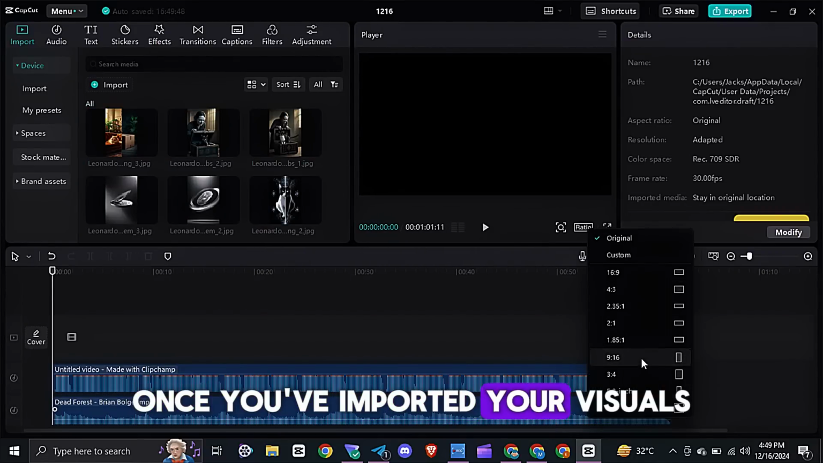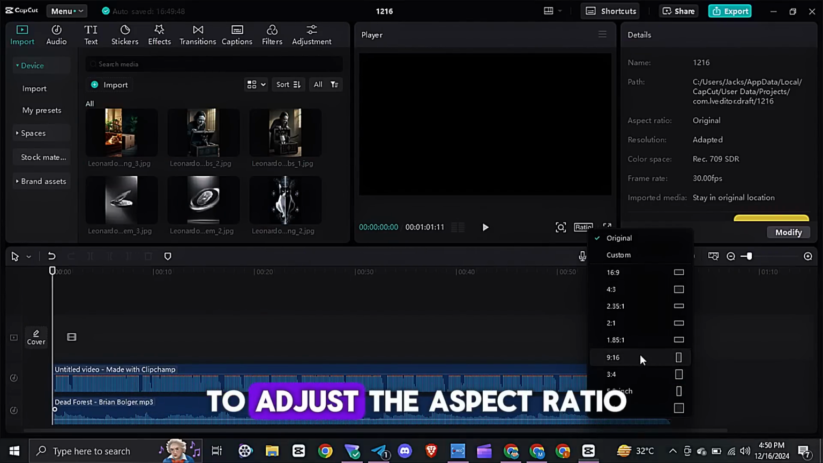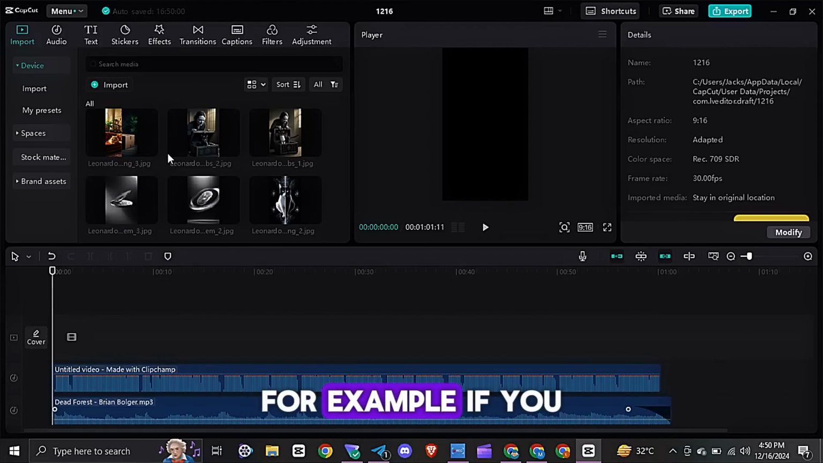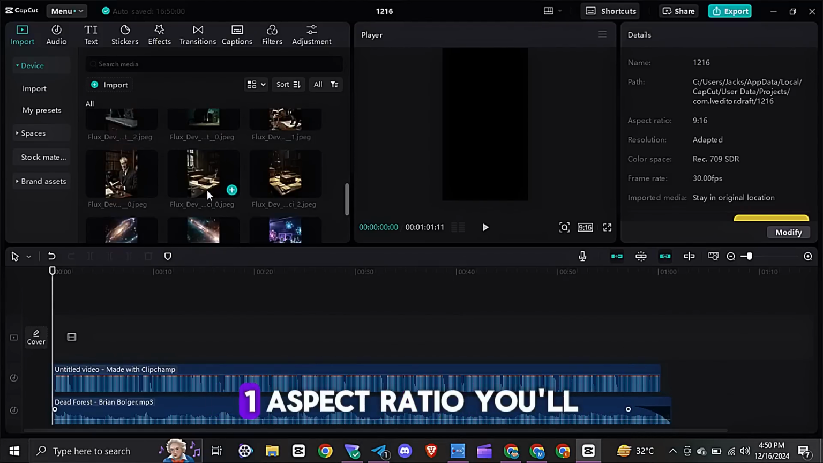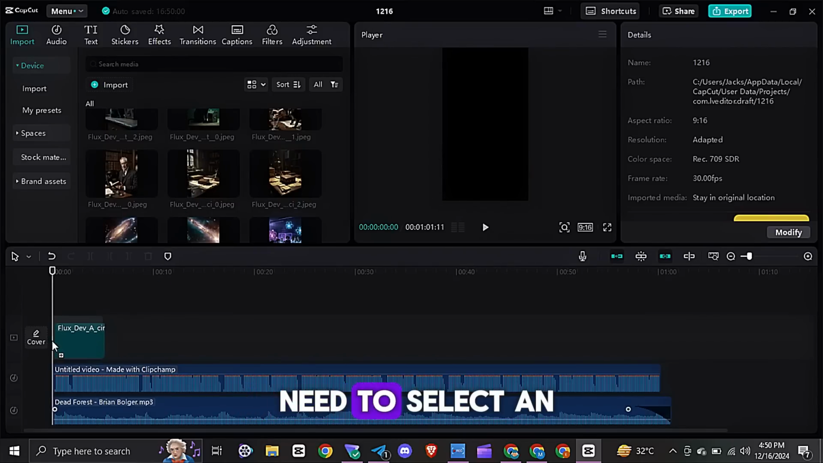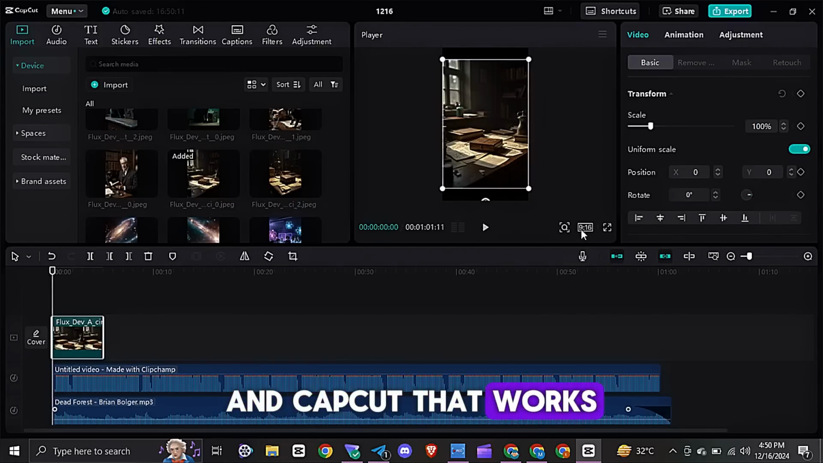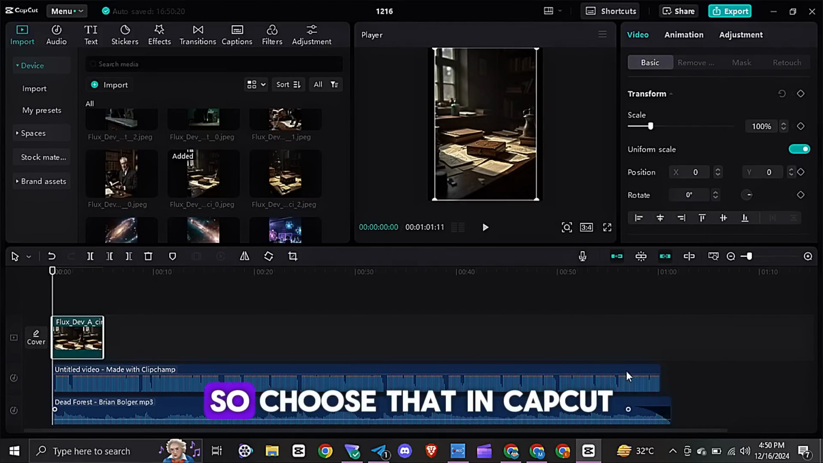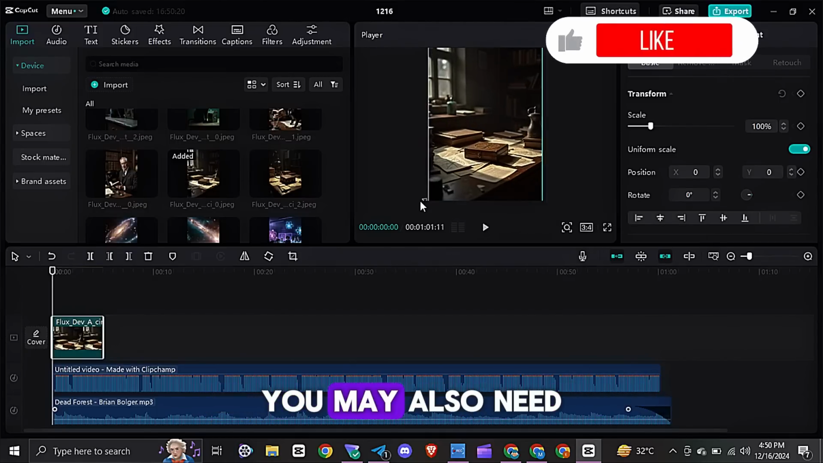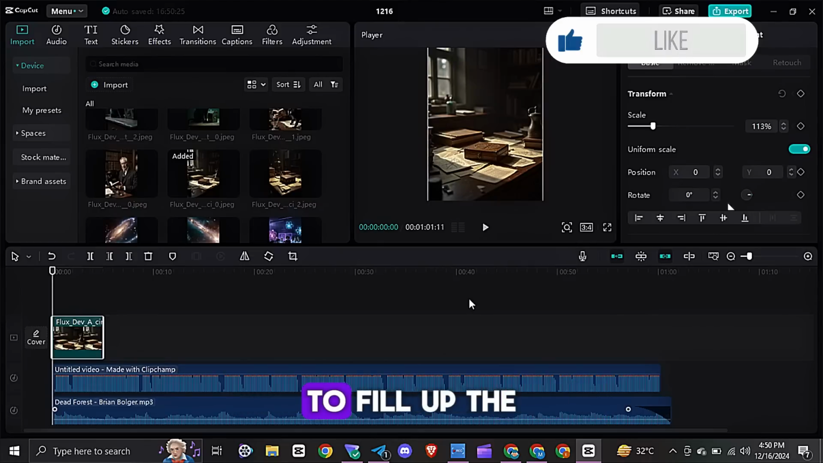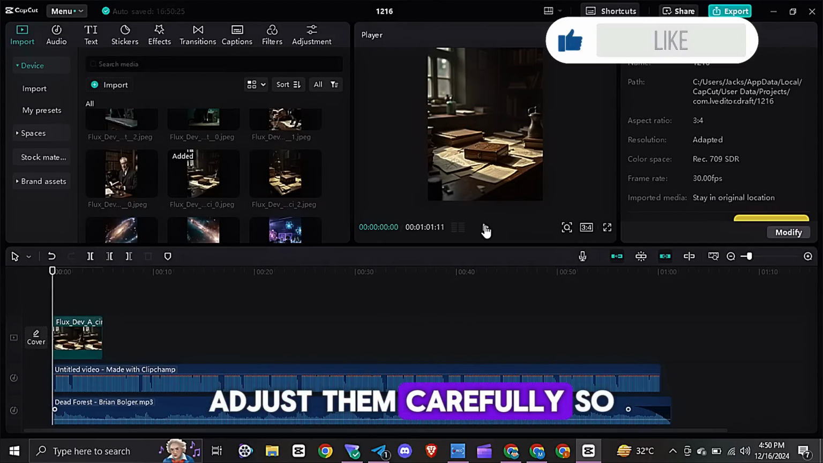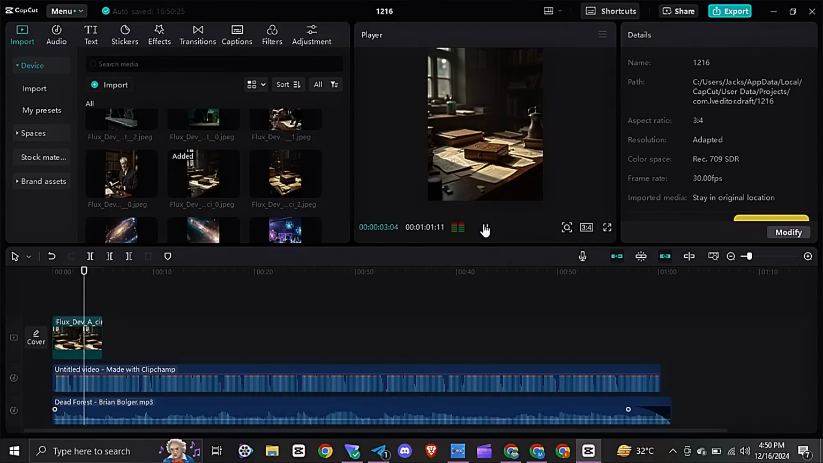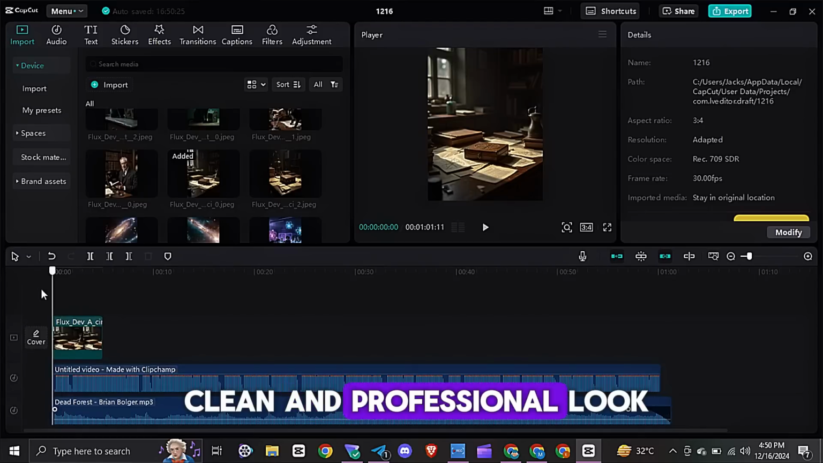Once you've imported your visuals, the next step is to adjust the aspect ratio. For example, if you generated your images in a 1:1 aspect ratio, you'll need to select an aspect ratio in CapCut that works well with it. In this case, the 3:4 ratio pairs nicely with 1:1, so choose that in CapCut. You may also need to stretch your images to fill up the screen completely. Adjust them carefully so they fit the frame perfectly, giving your video a clean and professional look.